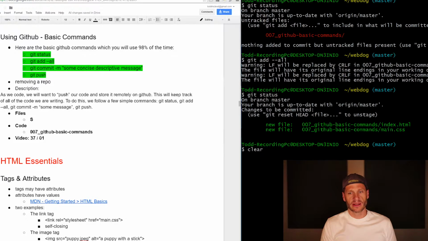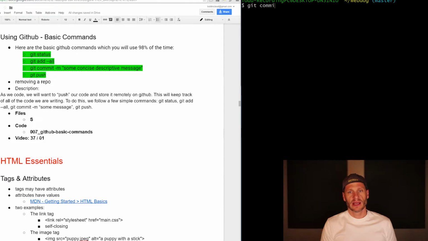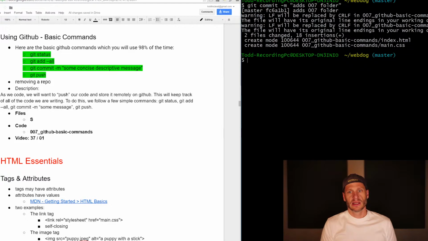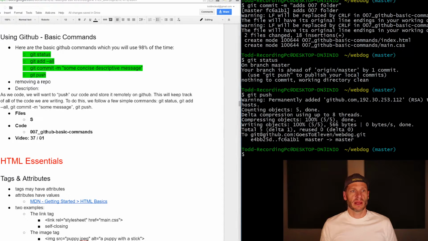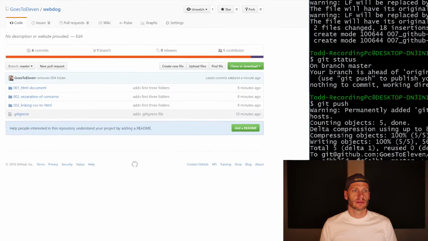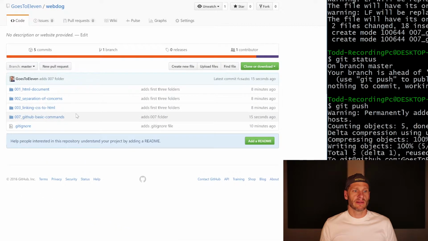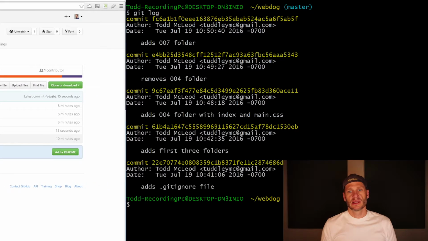Now I'm going to clear this out, so I go to the top of my screen, and then git commit -m adds 007 folder. I think that was it. And then I can do a git status, and I'm ahead of origin by one commit, so that means I need to push up. So git push. And it pushed it up, and now if I go look, I've got 007 up there. And I could do my git log, and it shows me, okay, adds the 007 folder.